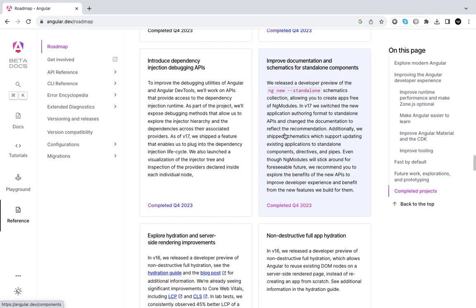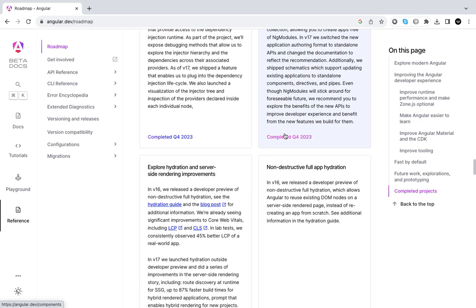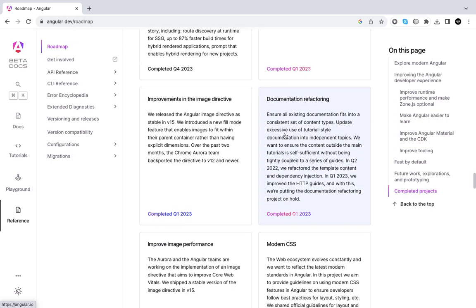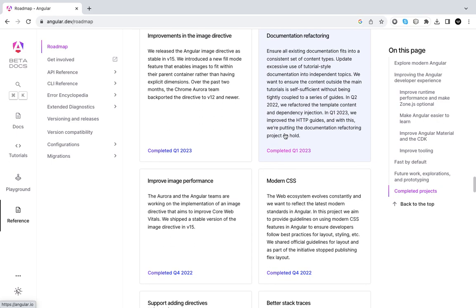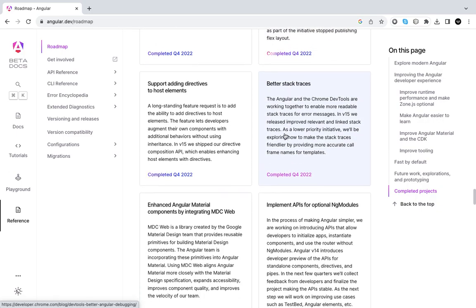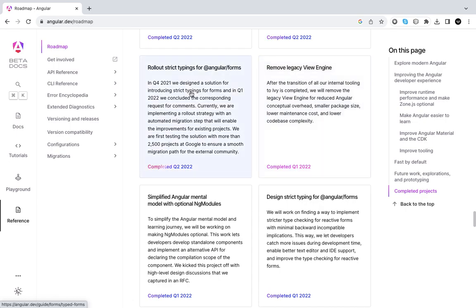And then let's see, improve documentation and schematics for standalone components. So this is very key to understand the schematics collection, allowing to create apps free of ngModules. That is one thing that we would need to explore as well. So let's see, documentation, refactoring.